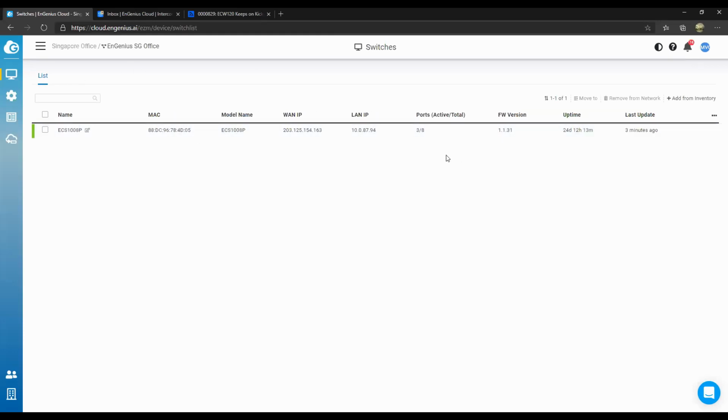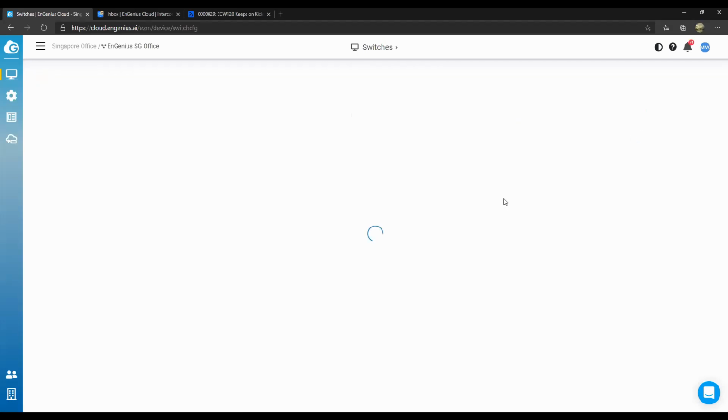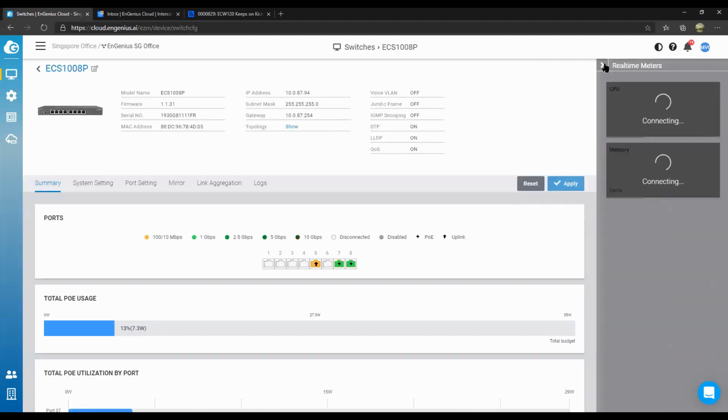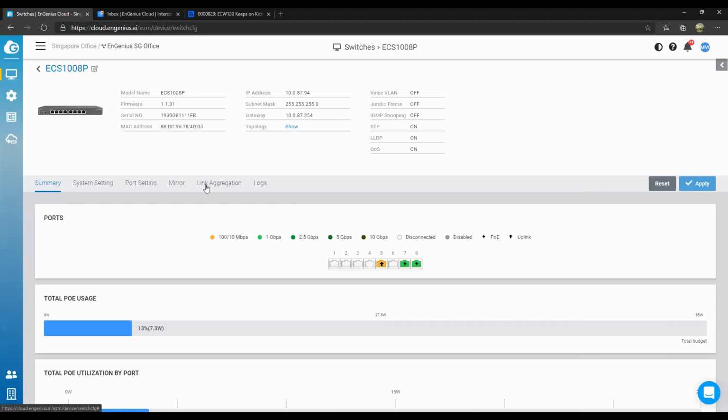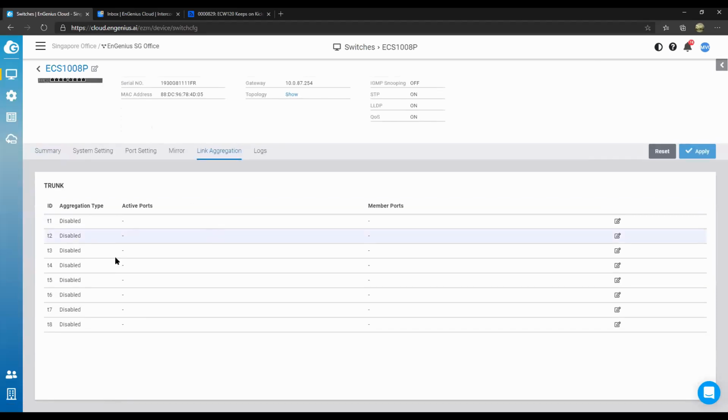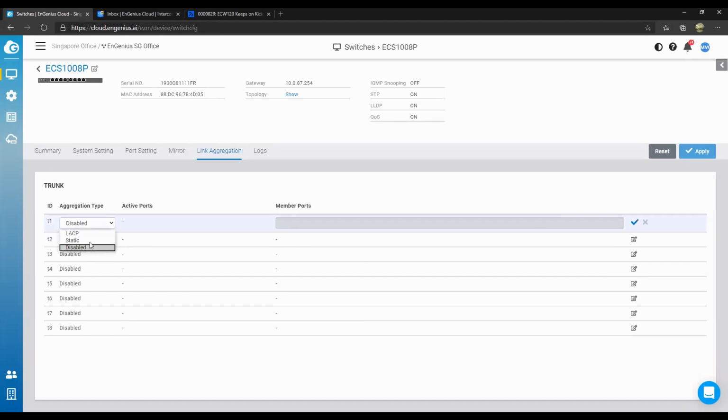So once you go to your switches, go on to the details. And then from here, you have a dedicated link aggregation tab. So from here, you can see you can set up 8 trunks or 8 different link aggregation groups. And each of these groups, you can have 8 members of this trunk. So let's say let's enable trunk 1. So the only options we have here are static and LACP.